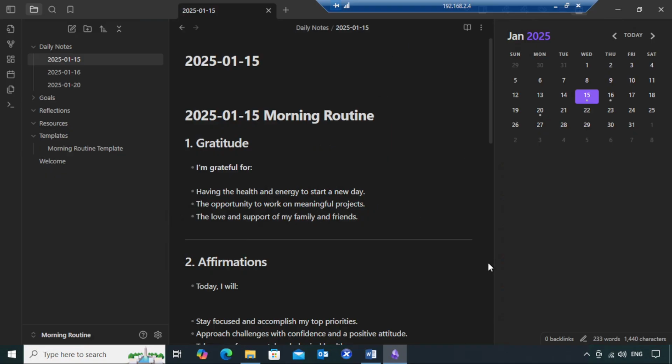Hi everyone. In this video, I'm going to show how to manage your daily notes in an organized manner. So let's say for example, on the left hand side of the screen, we have created three daily notes for three different dates. We have done it for 15th, we have done it for 16th, and we have done it for 20th of January. Now you have three notes or three files listed under daily notes.